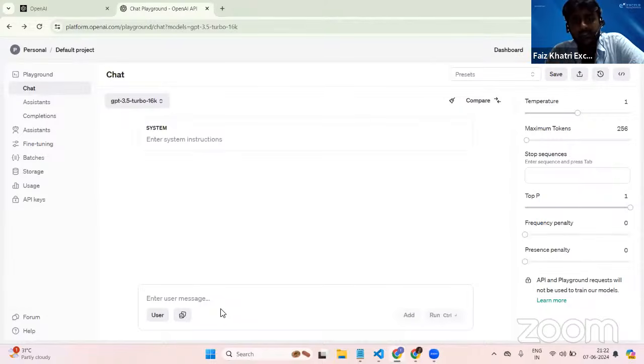You can change the behavior of a model here as well, without implementing any code. You can do it in this playground, but I believe the code interface looks a little bit simpler as compared to the playground interface.